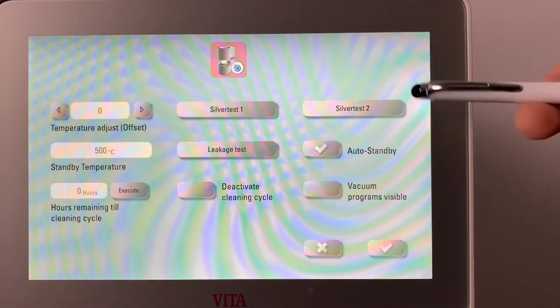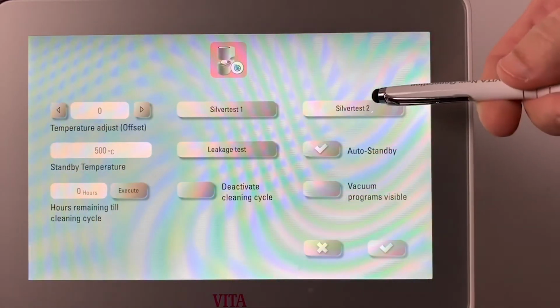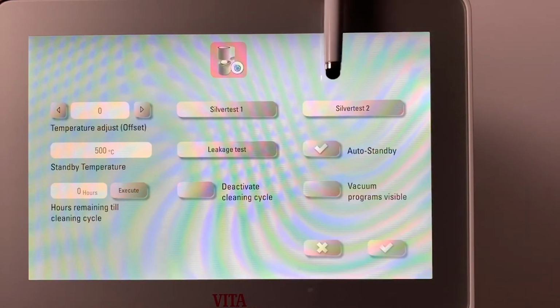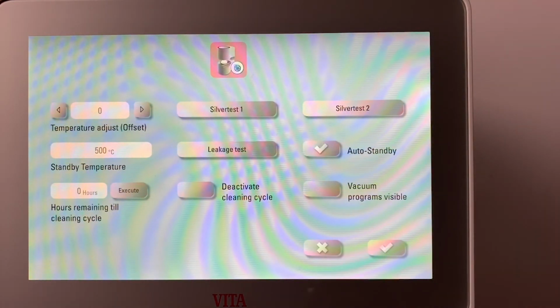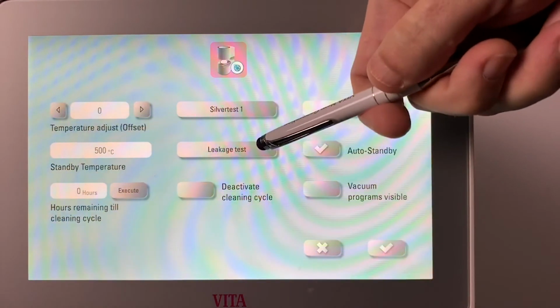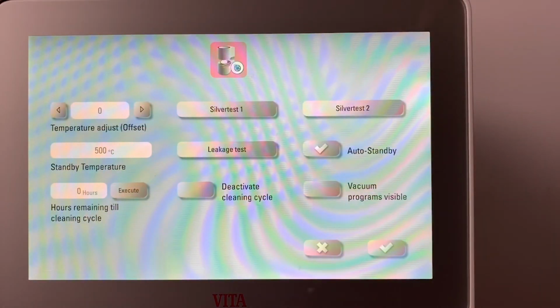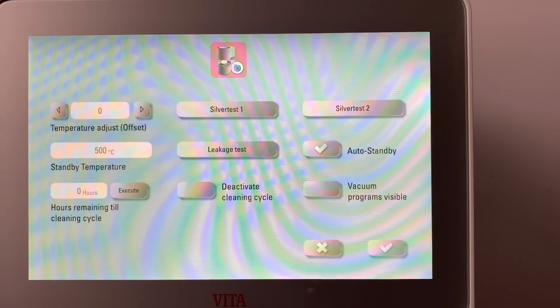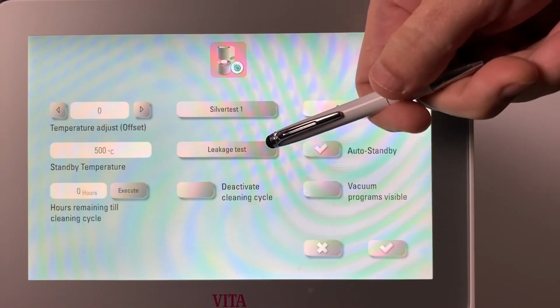Silver test, silver test 1, silver test 2. If you feel that your furnace may be underperforming or overheating, you can do a silver test. And this brings a little silver rod and it will melt it so that you can adjust the temperature accordingly. The leakage test, of course, is to check your vacuum. Those of you that have a vacuum, if you're not sure, you want to check it to make sure it's operating correctly, you can check your vacuum pump.